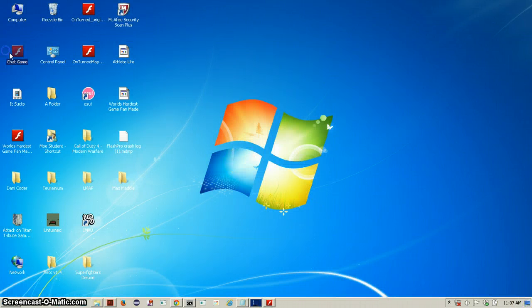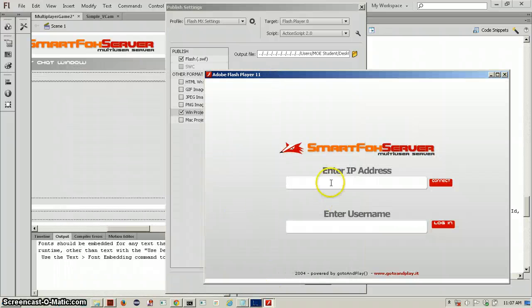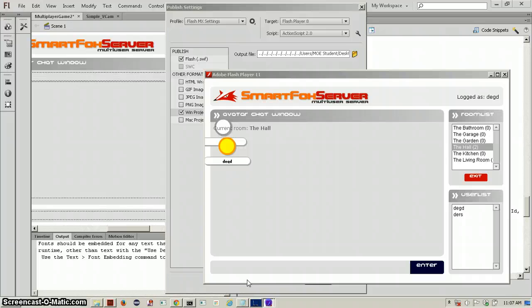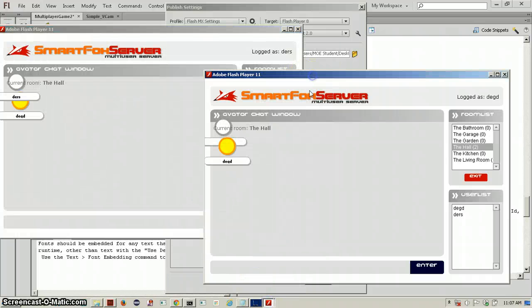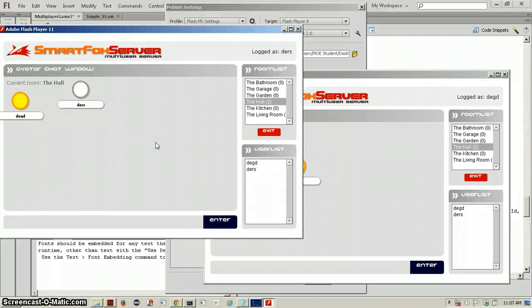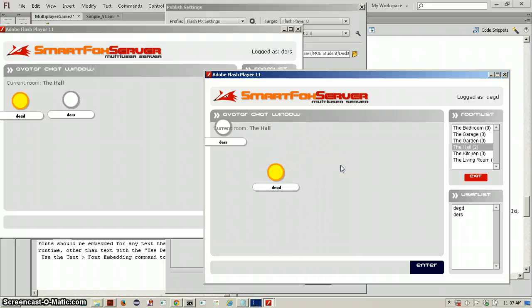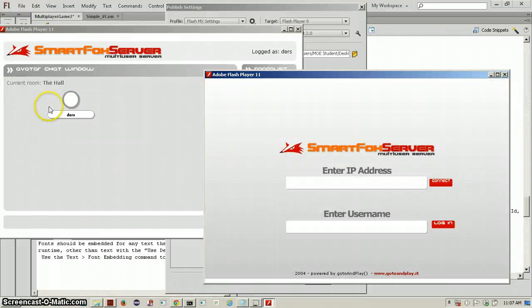If we open another one, localhost, it's a different username, connect, login. So there are two of them. But right now, moving around would not work. That's because we need to send the data that we are moving around. And I wonder if we exit. Okay, so if we exit, it will still leave. But as far as moving around is concerned, nothing will happen.